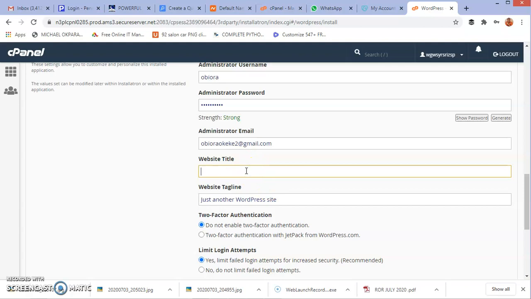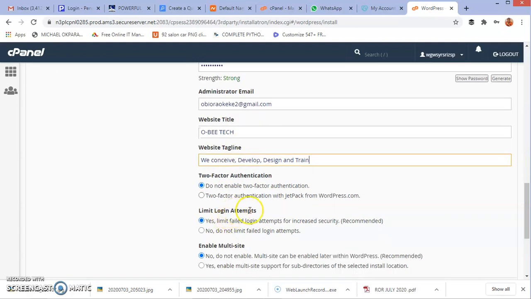Now the website title, or the site tagline. Let me say, since I'm working on Obitech, my website title is Obitech. Now the tagline is mostly like a slogan for your website. So I can say, we conceive, develop, design, and train. Now, two-factor authentication.